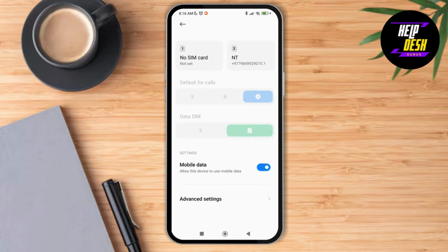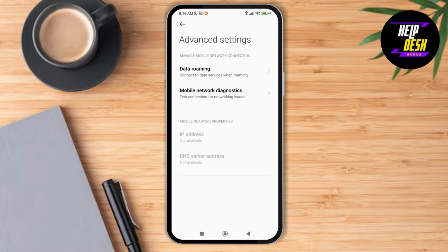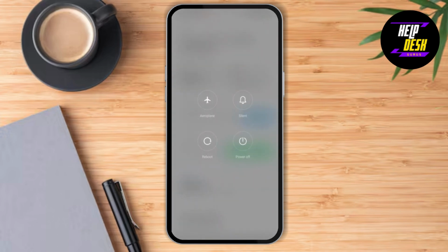Next, what you can do is just go to the advanced settings and make sure that you have your mobile data turned on. After that, you can just tap on your power button and then tap on reboot and restart your device, and this might fix your issue.